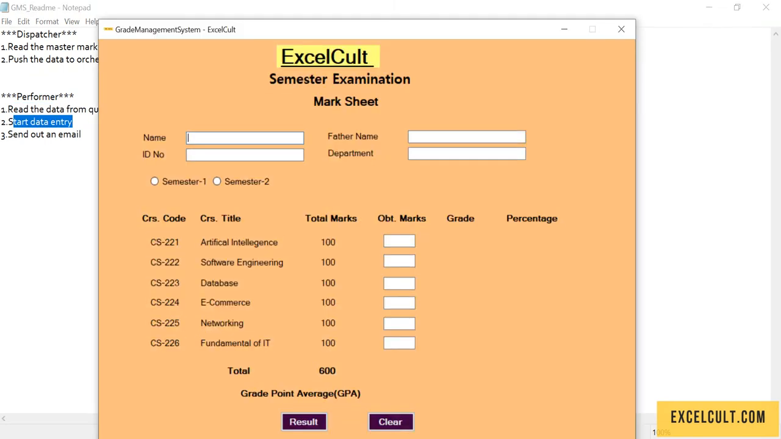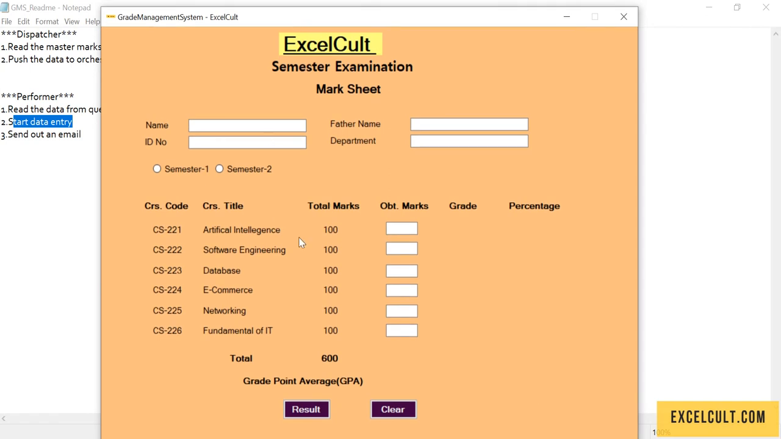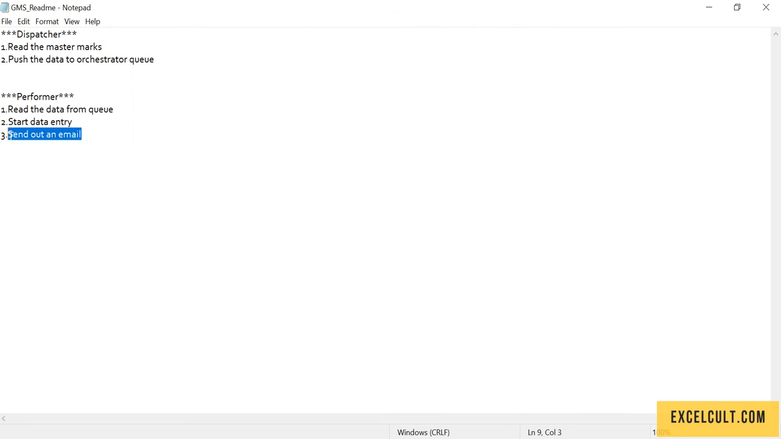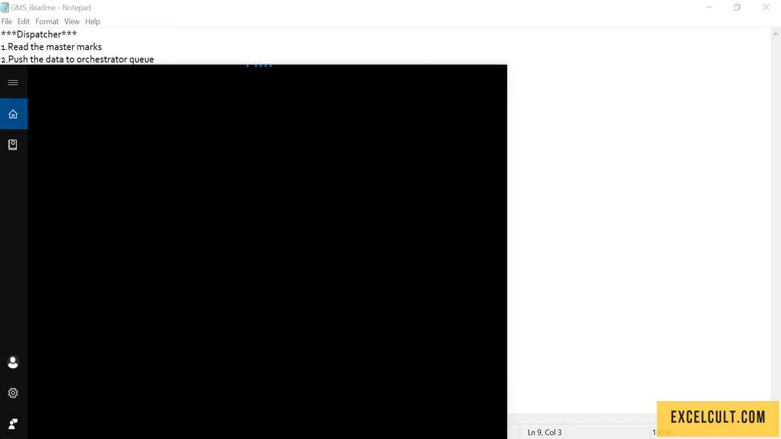process. This is the application that we have to automate. We have to just enter the details available in the queue into this and fetch a few details from this particular desktop application, and then send out an email with those extracted details. Let's go ahead and implement this particular project.